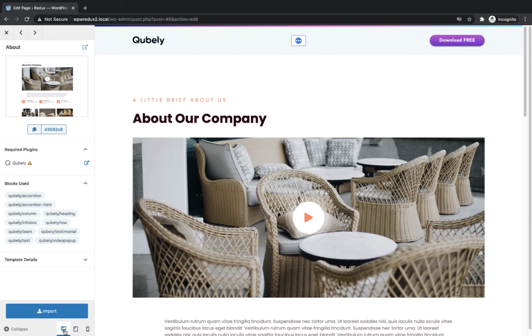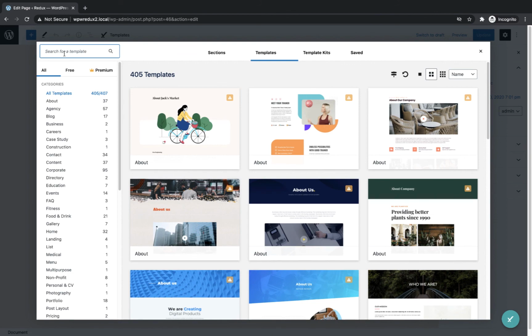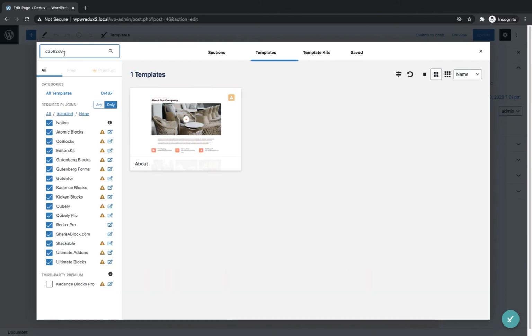Finally, if you've found a template you like and you know you'll want to use it on another site using Redux in the future, you can copy the template ID. Then, on any site using Redux, simply go into the library and paste the ID to find that template immediately.